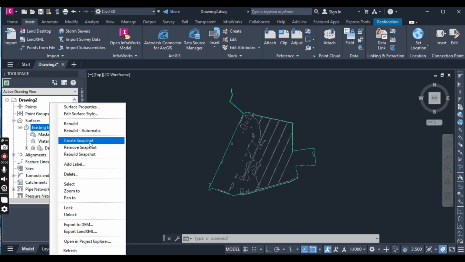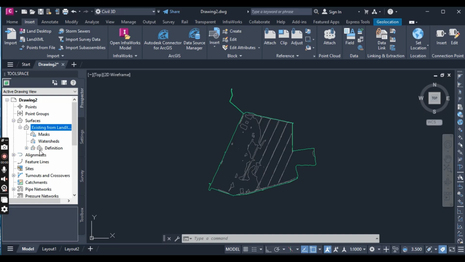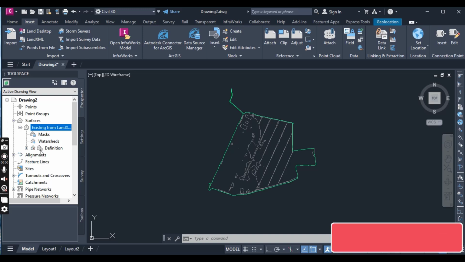So what is Create? You can create a snapshot using this option. By creating a snapshot, you add a build operation that captures the surface information in its current state. Once the snapshot is created, the icon next to the definition in the Prospector tree changes to a camera icon, which you can see here. It has already changed because we already created a snapshot for this surface, so our definition has a camera sign against it.